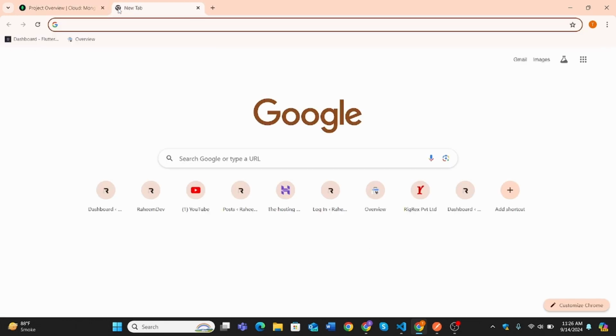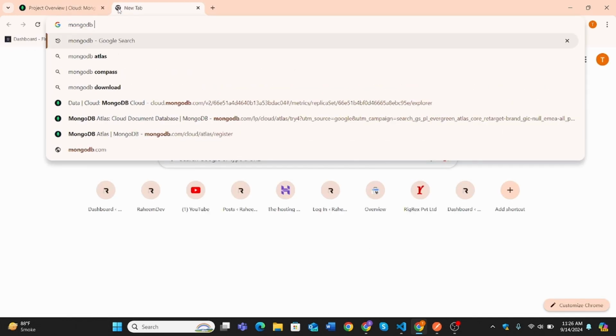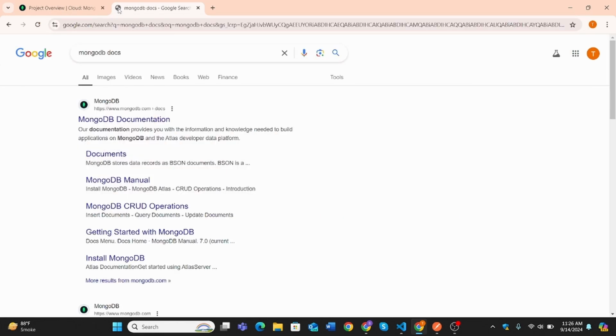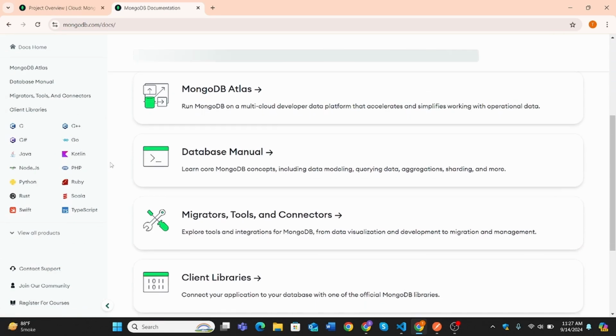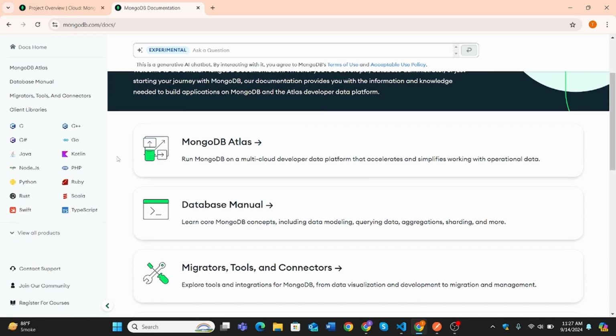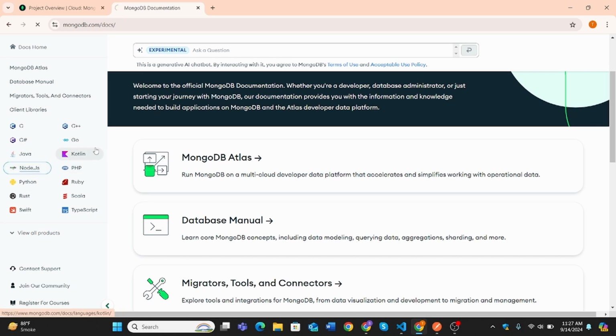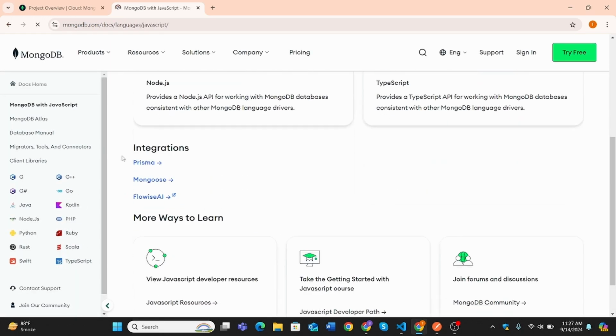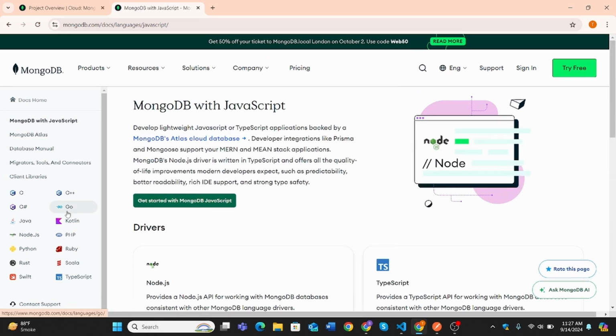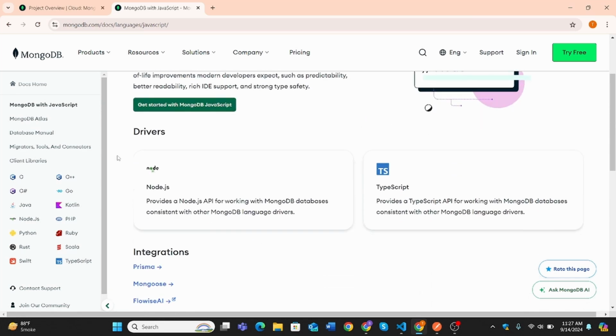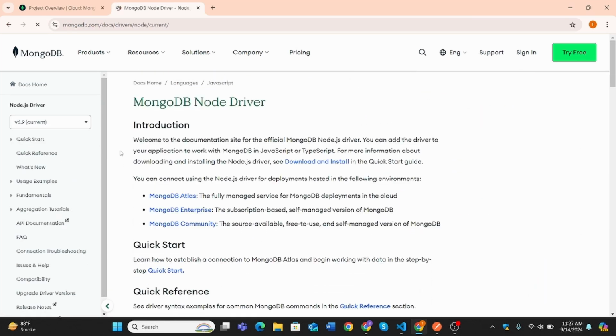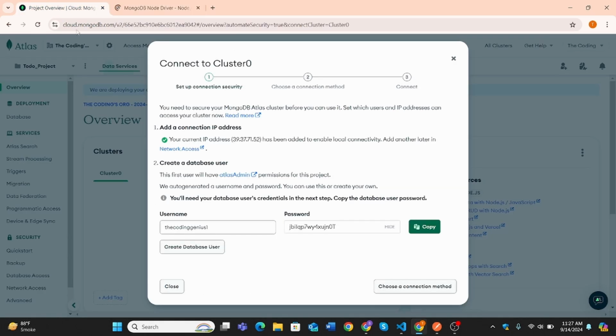And if you want to learn about MongoDB, then you can go to its docs, MongoDB documentation, and here you can learn about it. If we click on this Node.js, okay, these are the documentation, and here you can learn from here. Now come to our dashboard.